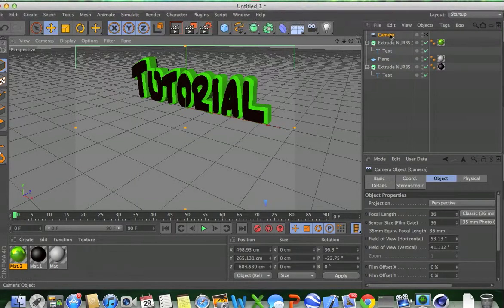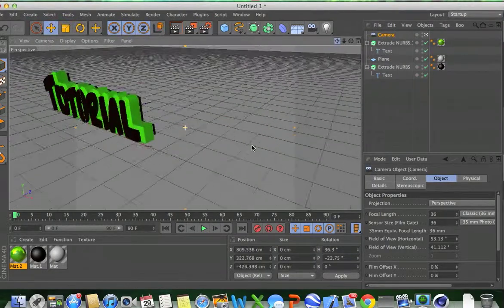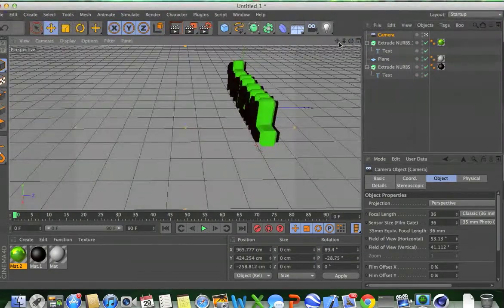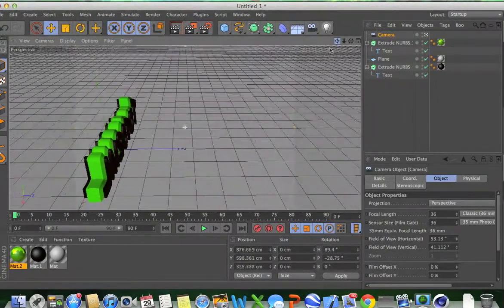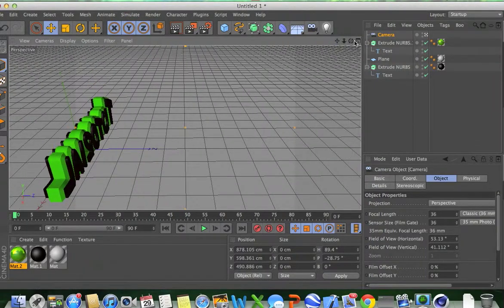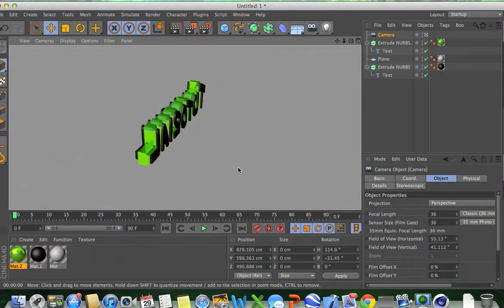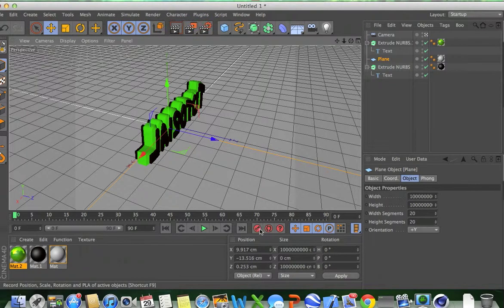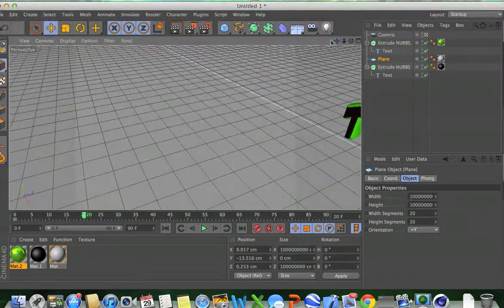Now let's click cameras, use camera. And now let's angle it. Let's try this. Let's try that out. Oh, that looks pretty nice. Let's set that as the first keyframe. And I'm gonna drag this to like 20. And then you basically put it where you want it to be at 20 frames.